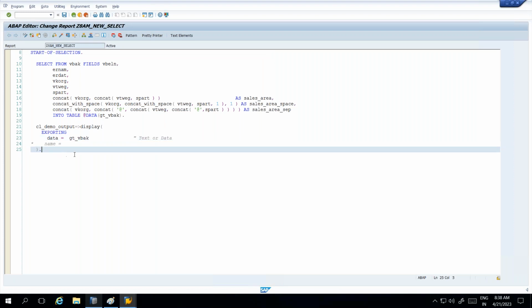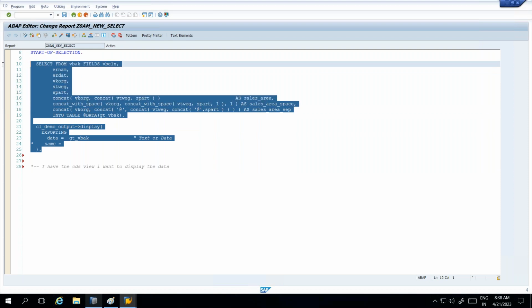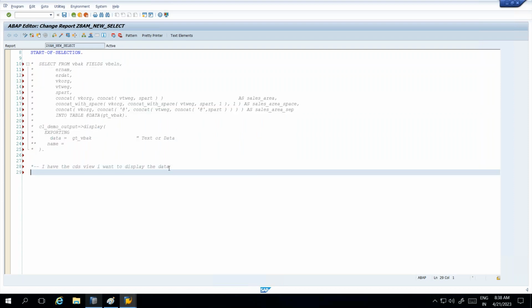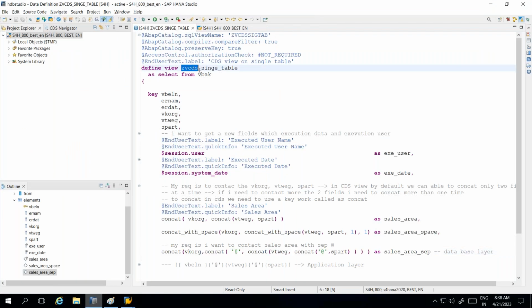Now I have my CDS view. I'll tell you in detail about that, but let me show you. I have the CDS view and I want to display the data. How can you do that? My CDS view is this one. What is the CDS view you have created? This is your CDS view. I want to display this CDS view. With one single line, I can create a report in S4.